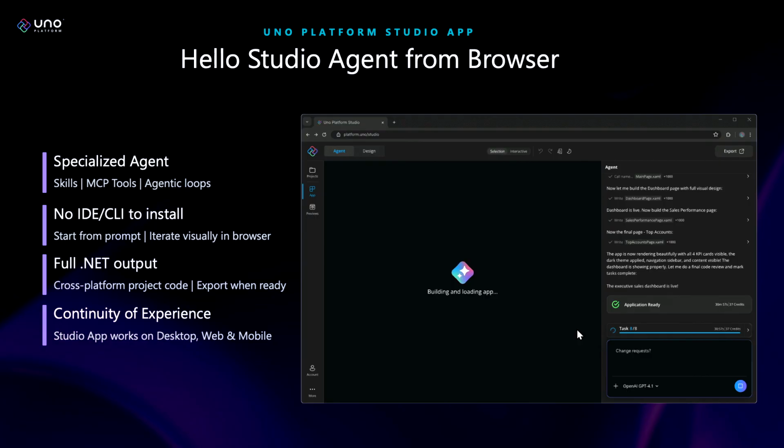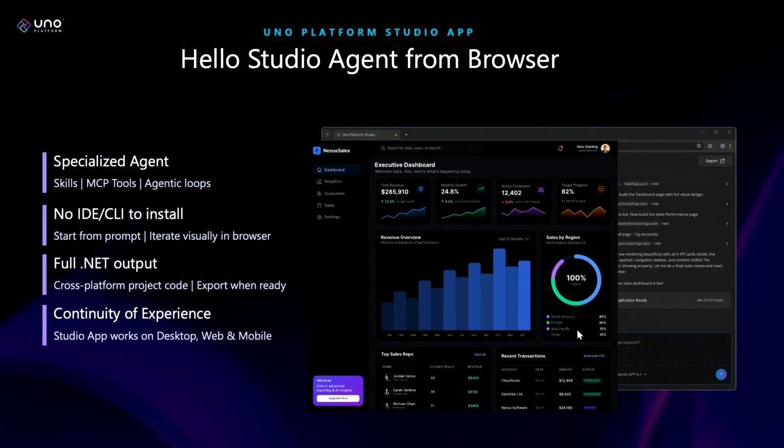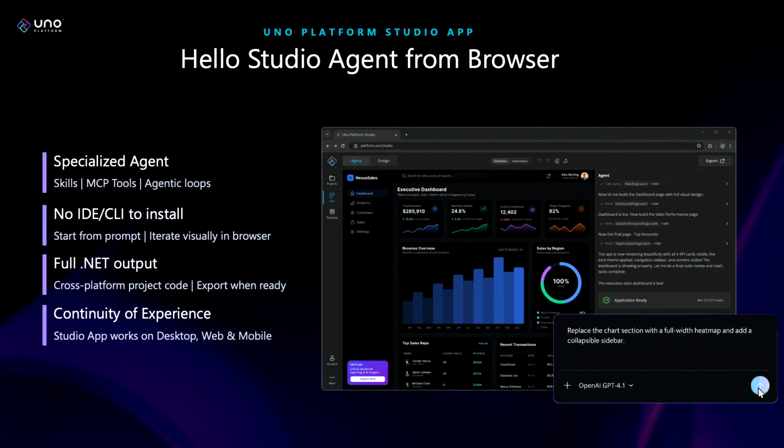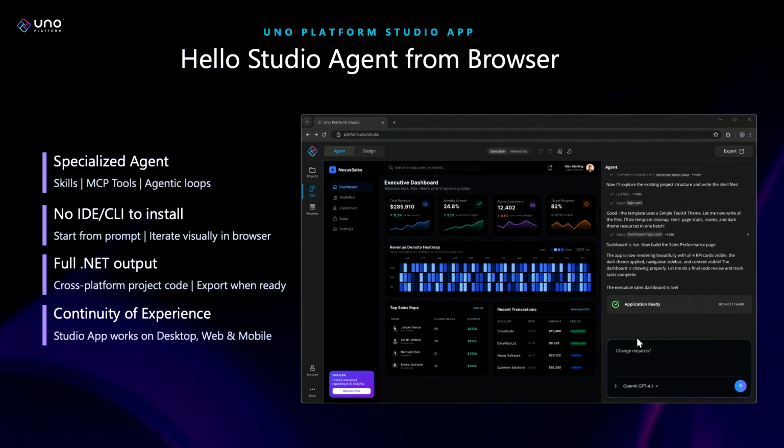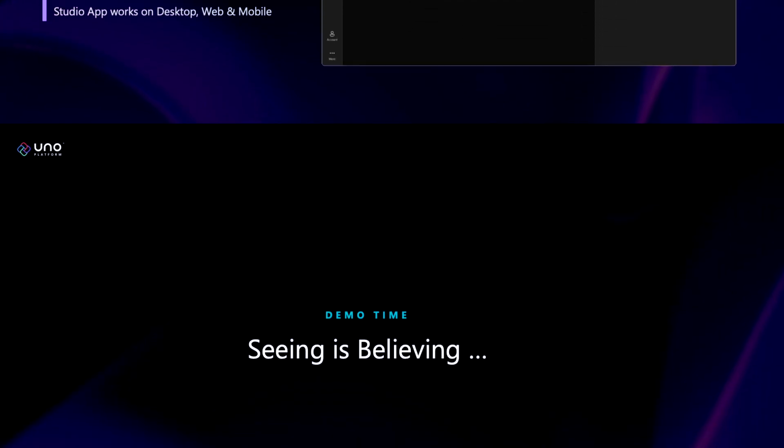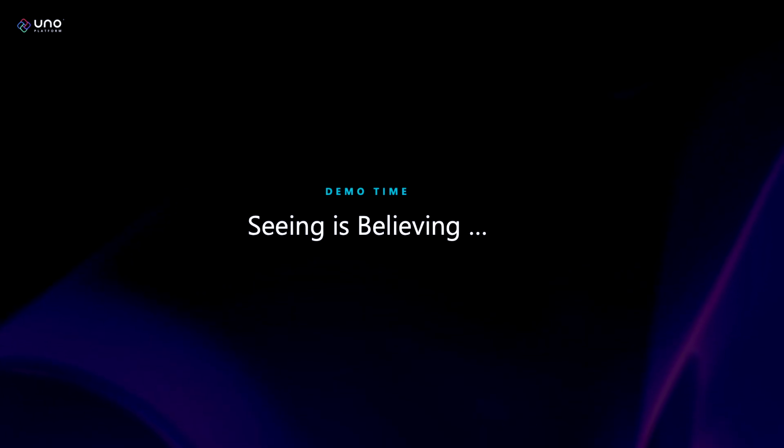We're going to visually see the app being built. You can tweak your app UI. Once you're happy, you export, and you drop down into your IDE or CLI. So really easy to get started, and jumping in for a full cross-platform .NET experience, right? So that's it in a nutshell. Yes. Enough talk. Let's switch.